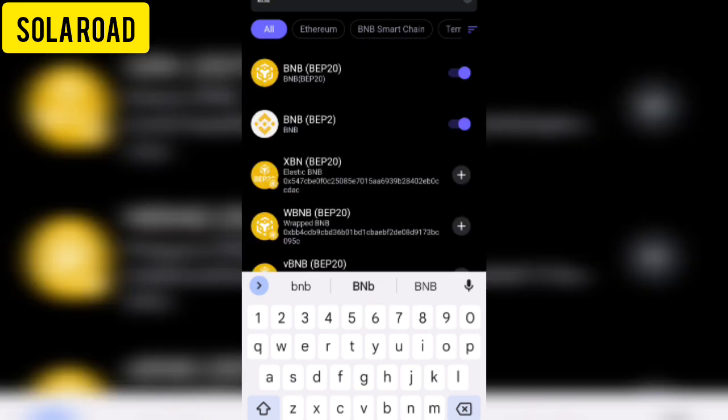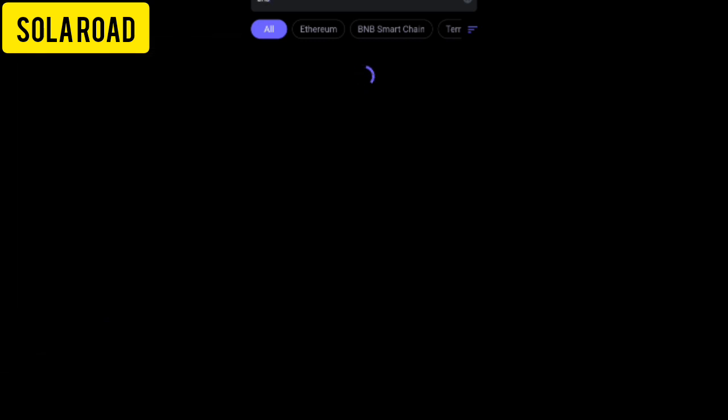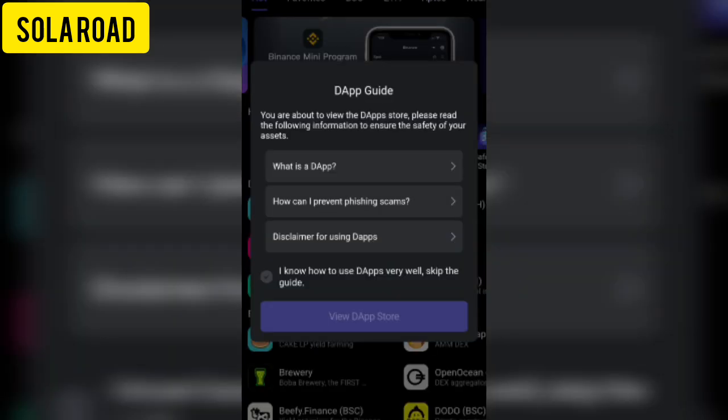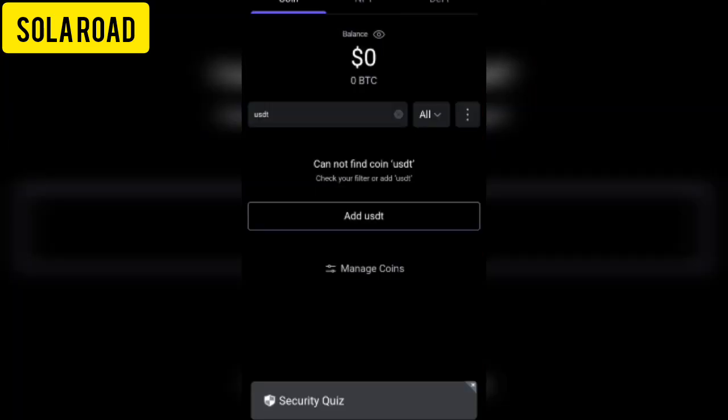If you have dollars on your exchange, you can send from the exchange. If you have them on another wallet, you can transfer from the other wallet to this wallet. Once your funds appear here, then we will go to the DApp and paste the referral link. And this I will tell you in the next video.